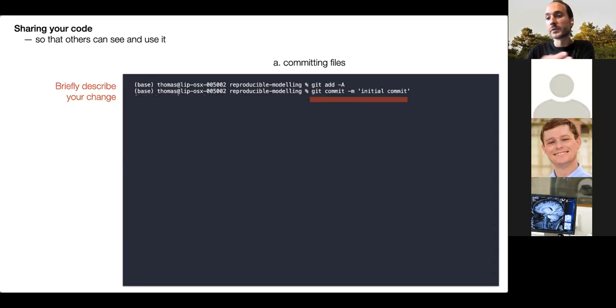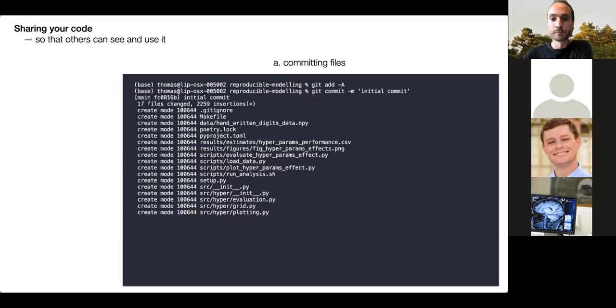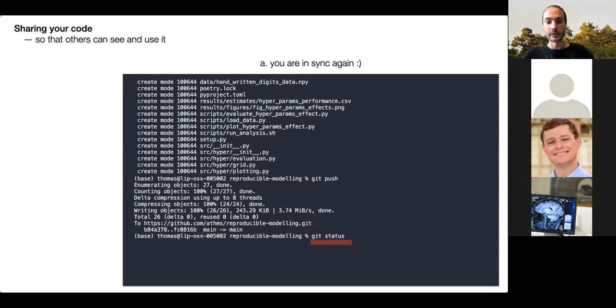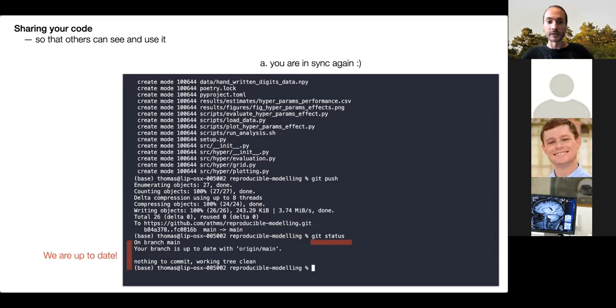This is especially useful when you work with other people on larger projects, so they can see, okay, what are you actually changing in the code without having to dig into every file and double checking what's actually happening. We see all the files are added, and then we can simply push them to the remote by typing git push. Everything is being uploaded. When we then type git status again, we see that we are up to date, and there's no difference between our remote and local.